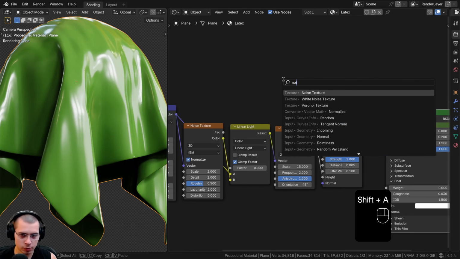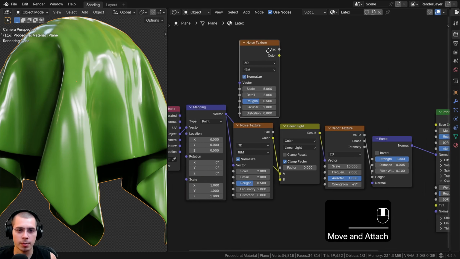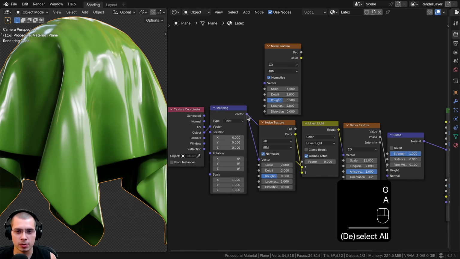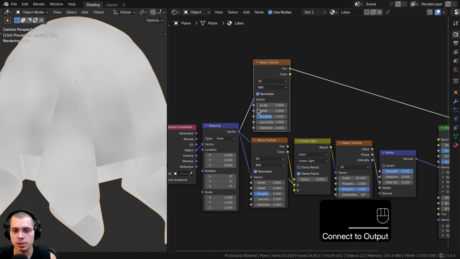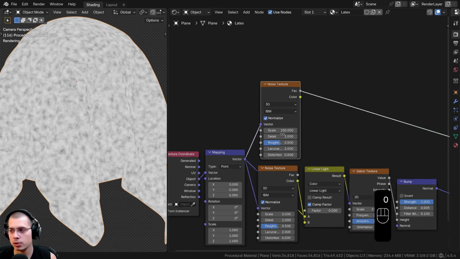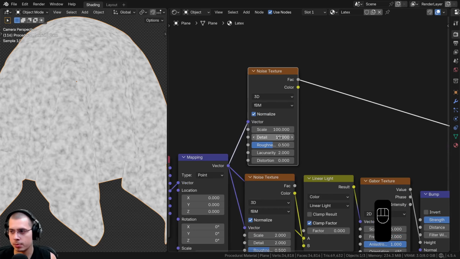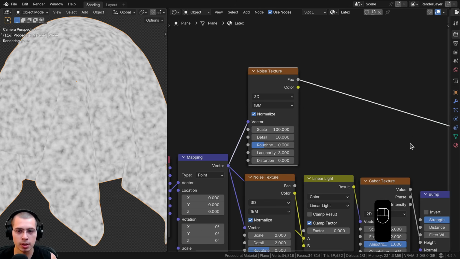So what I'm going to do is search for a noise texture and drop this right up here. And let's use the same vector. So we'll take the vector of the mapping and put that into the noise texture. Now let's just preview the noise texture. So I'm going to turn the scale to 100, and I'll turn the detail up to 10, and I'll turn the roughness to a 0.3. And I'm also going to turn the lacunarity to 3. And then I'll turn the distortion up just a little bit to 0.1.